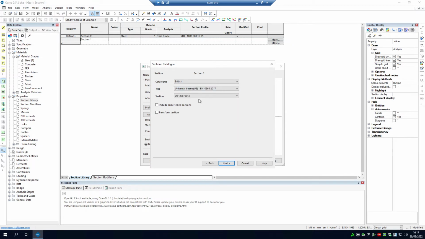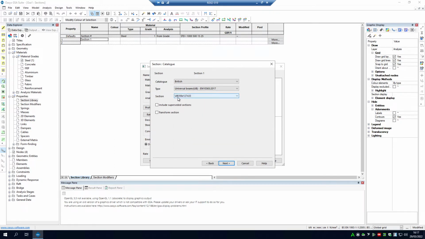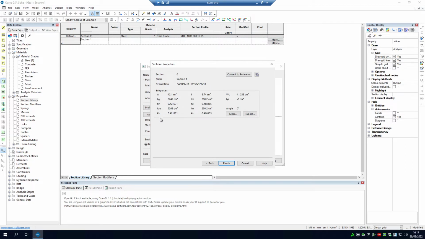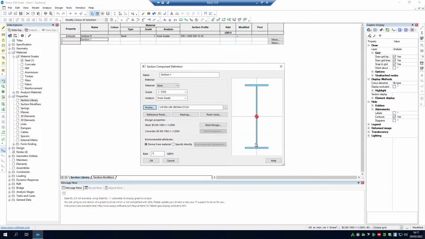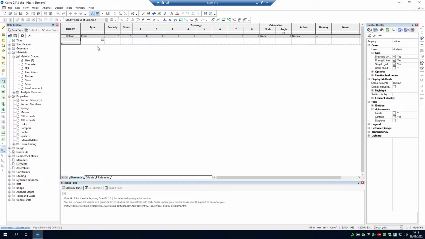So we're going to go with a universal beam, say 356 times 127 times 33 universal beam. That will then put all of these properties in. Normally you'd have to apply these all manually. However, because we've used the catalog library, they can automatically be inputted for us. Click Finish, and now we have that beam profile set up. Click OK, and we now have a section. So we have a grade of steel, we have a section that steel is going to be applied to, and now we can create the elements that consist of that.